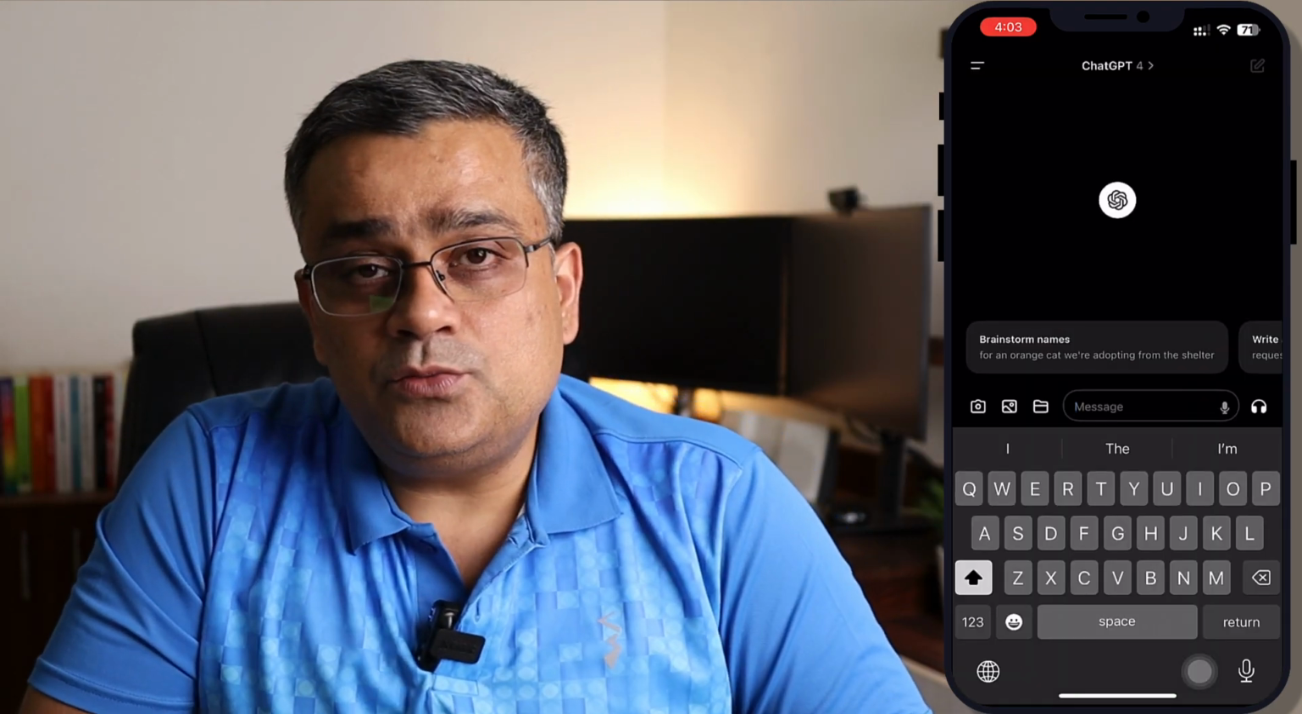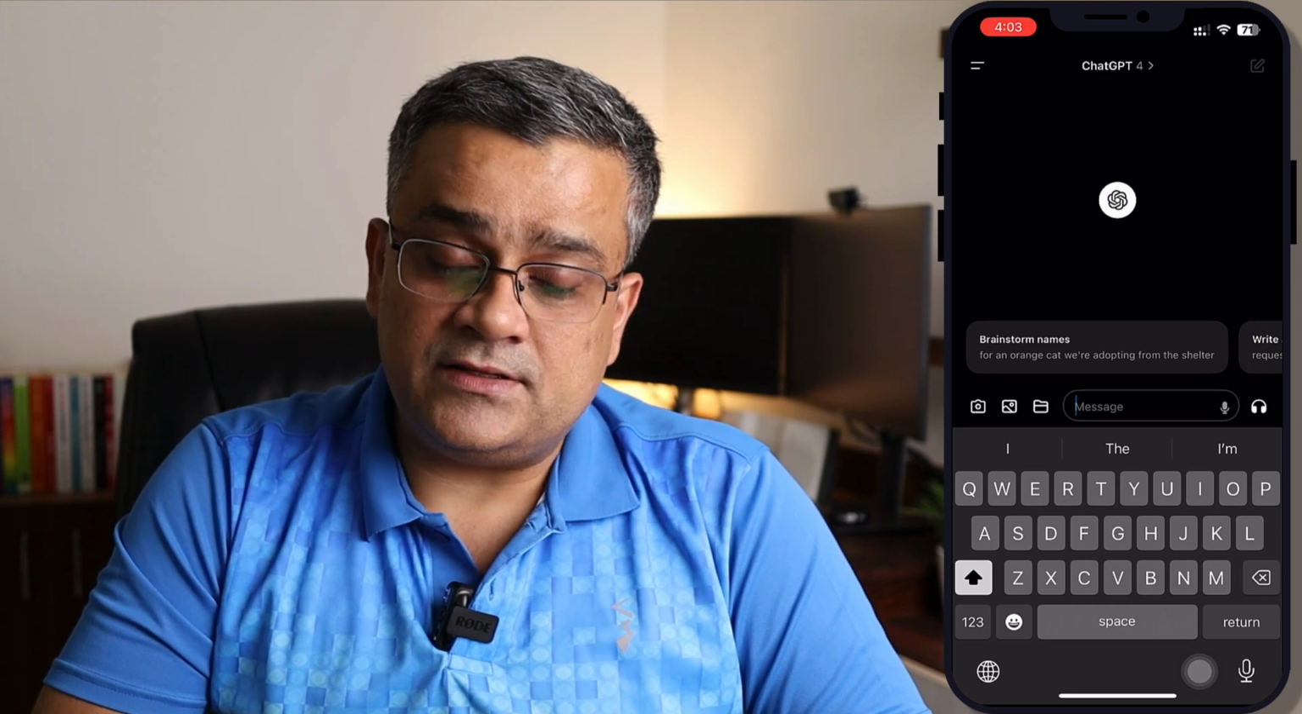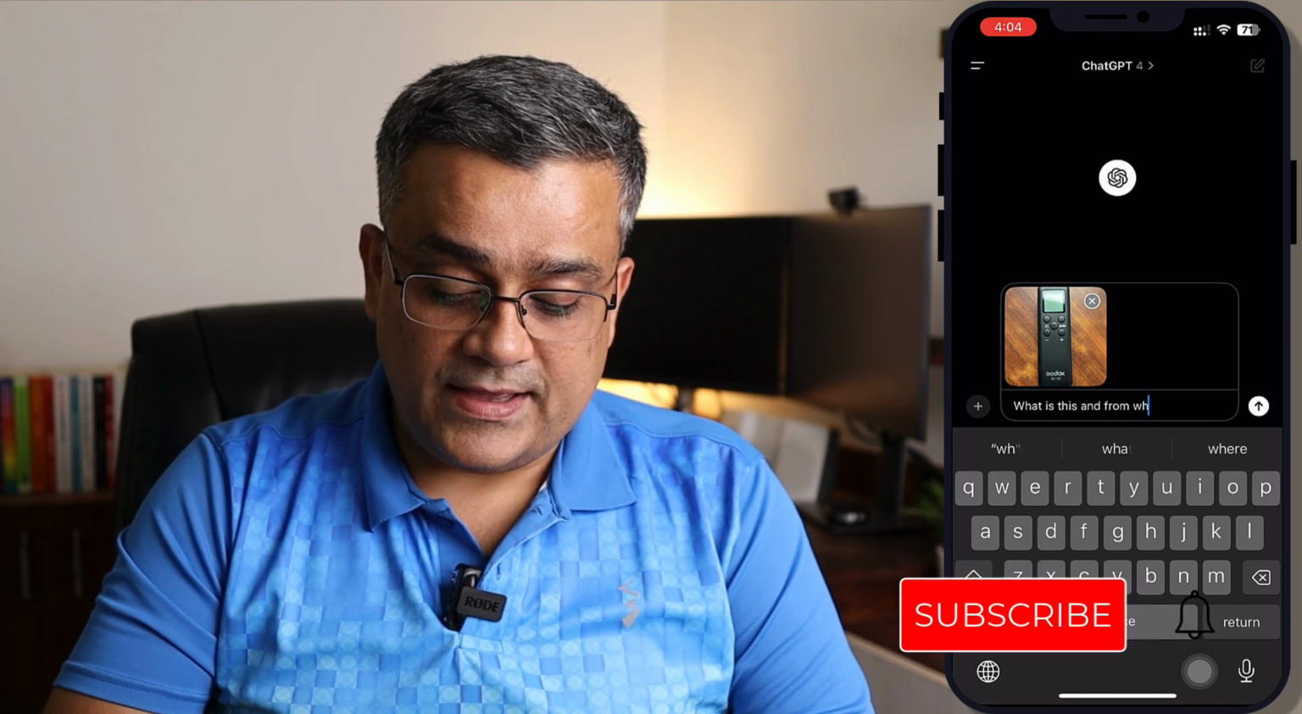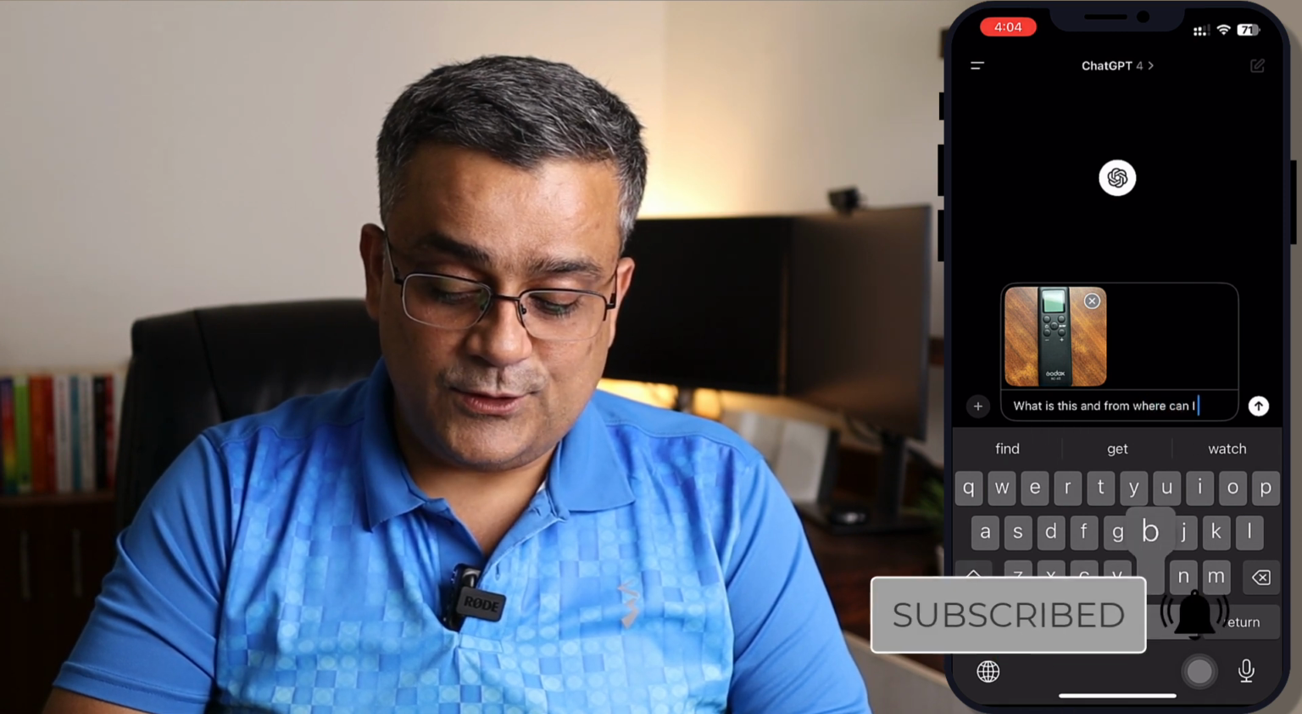Now let me show you a few more options which are available in this particular app. First one is the camera, and this is a very important one. So let me show you this particular option and how it can be used. Let me tap this camera option here and it will open the camera, and let me take a photo of this remote. I'm using one Godox SL60 light. This is the remote of that particular light. And what I can do, I can tap on next and then I can ask what is this and where can I buy this product.